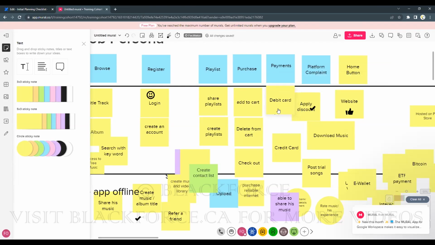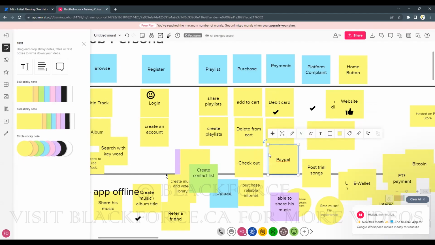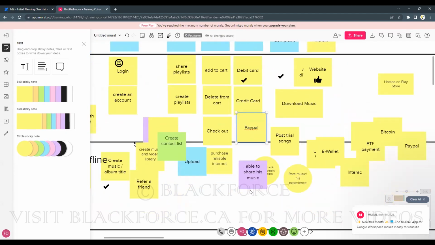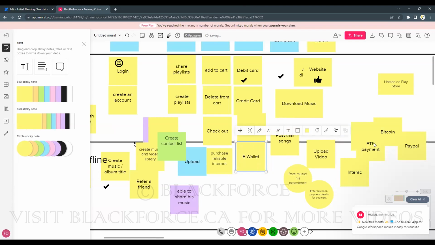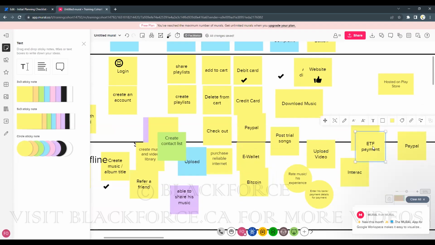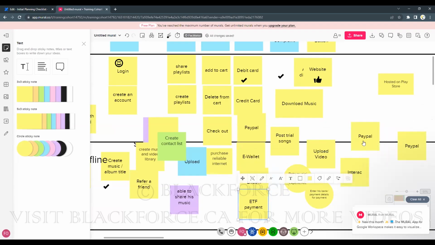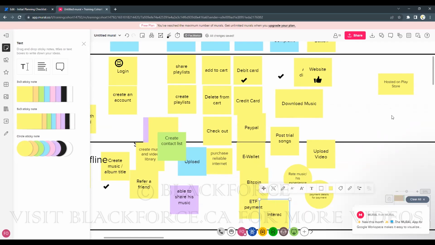So under payment, we said we can use debit card, credit card, PayPal. Someone has Bitcoin, e-wallet, EFT payments. Oh, okay, yeah, there's a lot of options. That's a lot of opportunity here. E-wallets, EFT payments. Oh, we even had PayPal twice, so I'll just delete the extra one. We have Interac. Oh gosh, our payment methods are the best. We have a lot of epics.